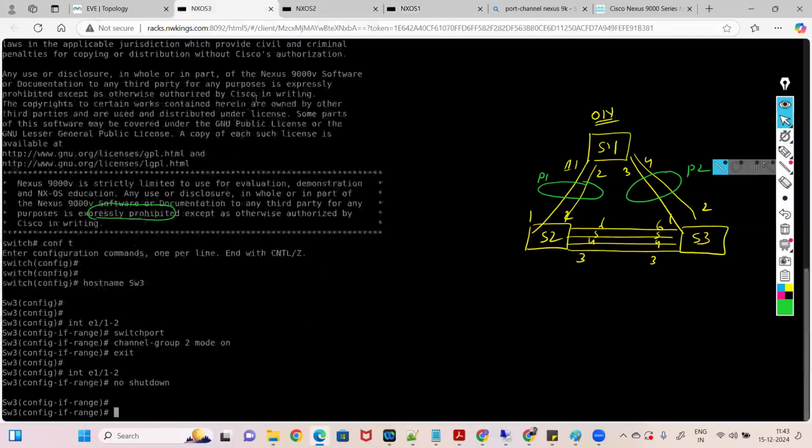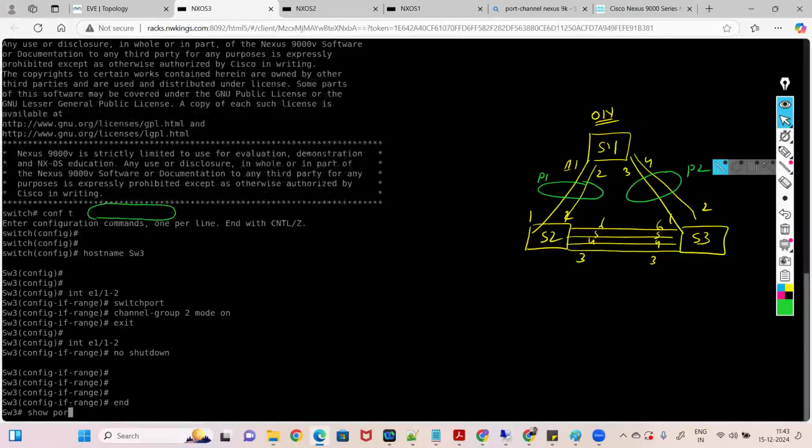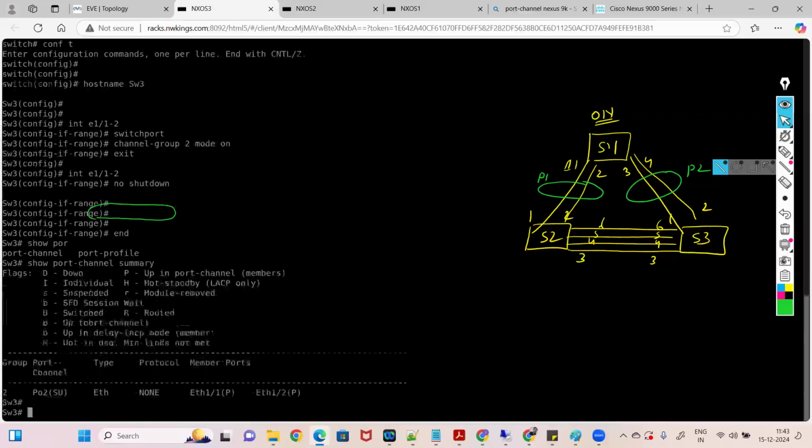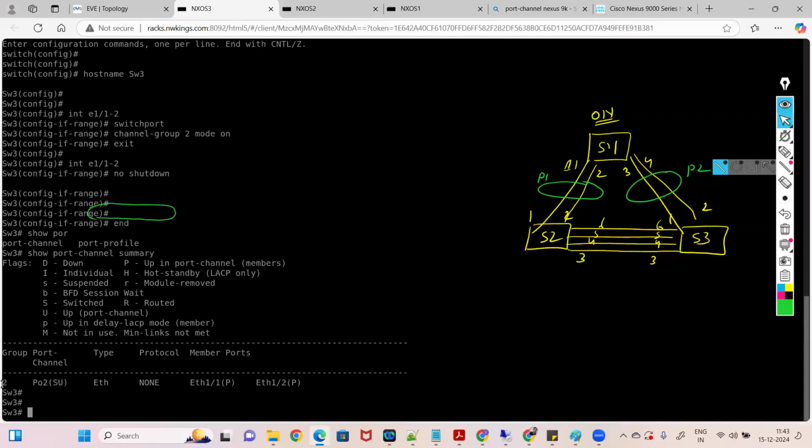All done. So if you go back to switch 3 now and see the show port channel summary, my ports are in the up state, right? So between this guy and this guy, I've configured the on mode, right? So there are no protocol packets getting exchanged.